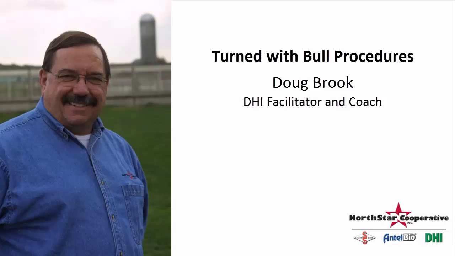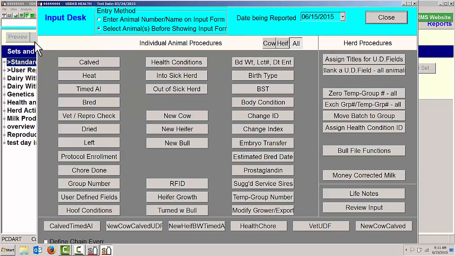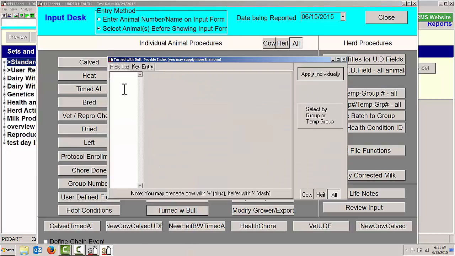Today we're going to be looking at turned with a bull procedures within PCDART. To get started, we need to know that our cows have been turned in with a bull. We're going to go to the input desk. We're going to choose turned with bull as an input procedure.